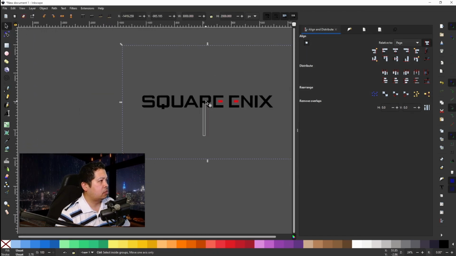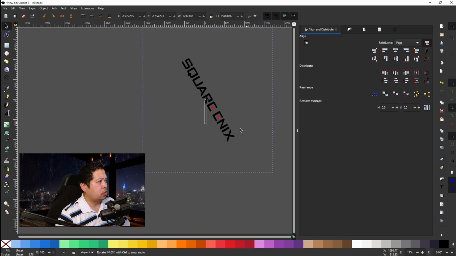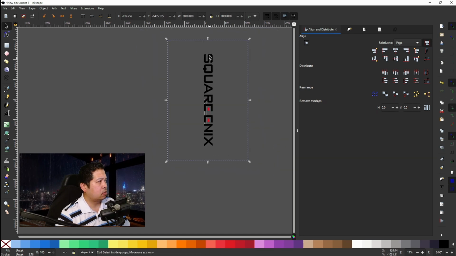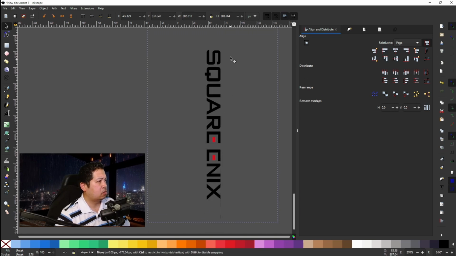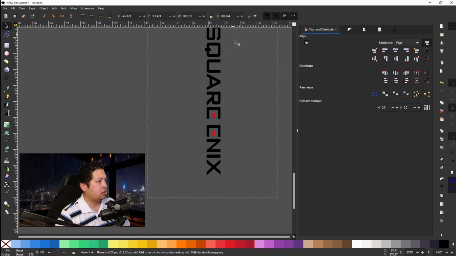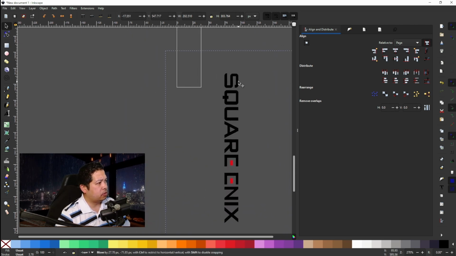Let's click this one time so we can rotate it. And I'm just holding down the control button as I'm scaling this. Now I noticed that the square that's around this is a little wide. So I'm thinking what I'm going to do is this.